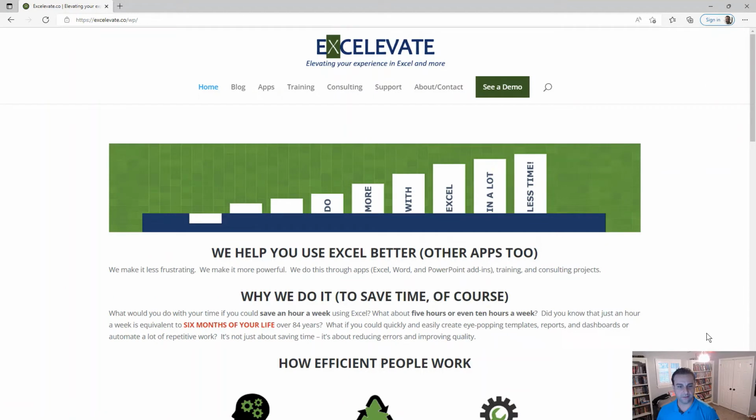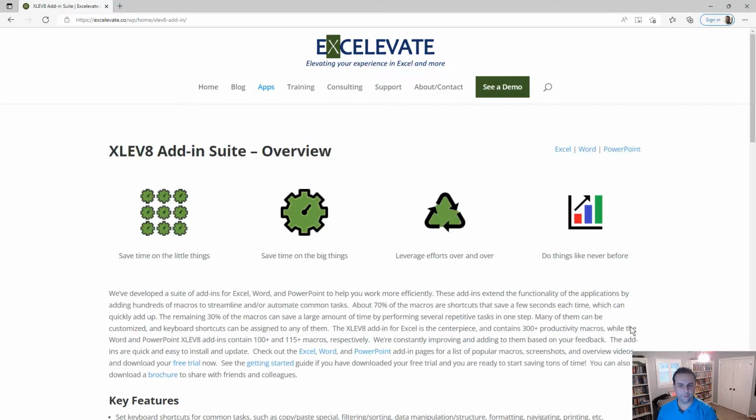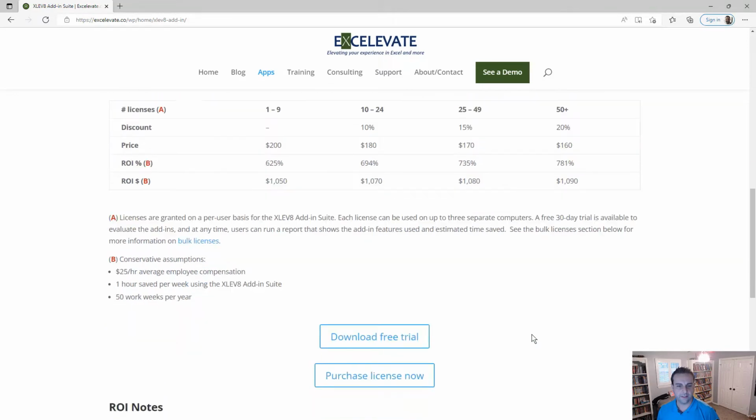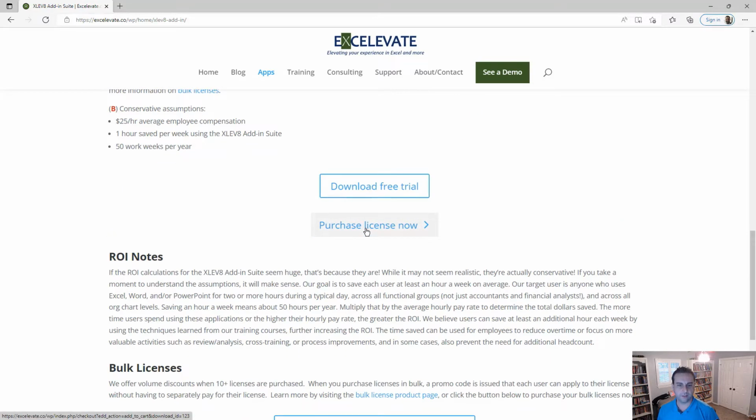So to get a copy of this, to license it, go to XLEV8.co. Don't put an M in here, that's a common mistake, it's .co, and navigate to the apps page. Variety of information on here, blogs, great information, all kinds of things, how to work efficiently. But what you're looking for most likely is the Purchase License Now button, or you could download a free 30-day trial. Let's assume you're going to do the Purchase License Now.